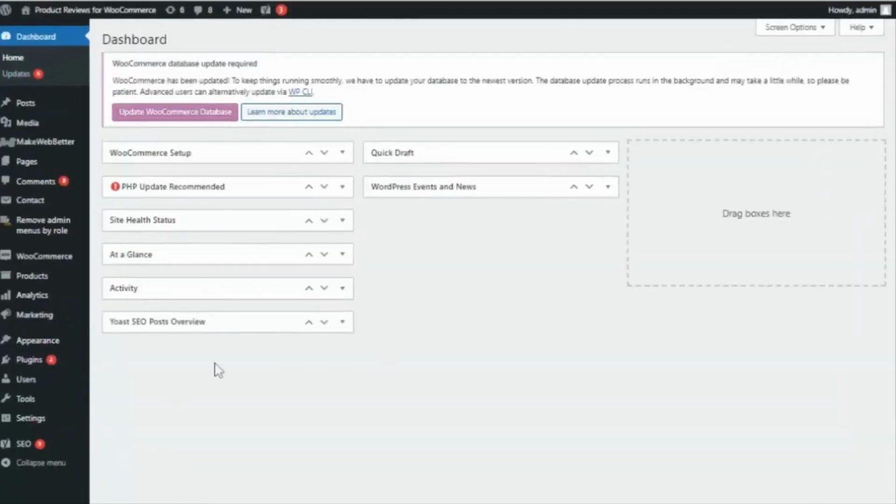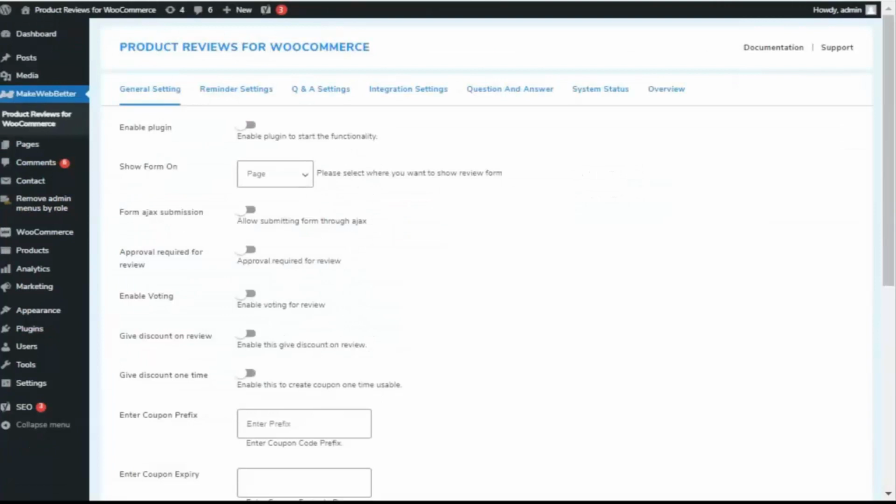As the plugin has been activated, now you have to hover on Make Web Better and click on Product Reviews for WooCommerce. So we are on the backend settings of the Product Reviews for WooCommerce free plugin. In today's demo video, I will be explaining the general settings, reminder settings, Q&A settings, integration settings, and question and answer. So let's start with the general settings.